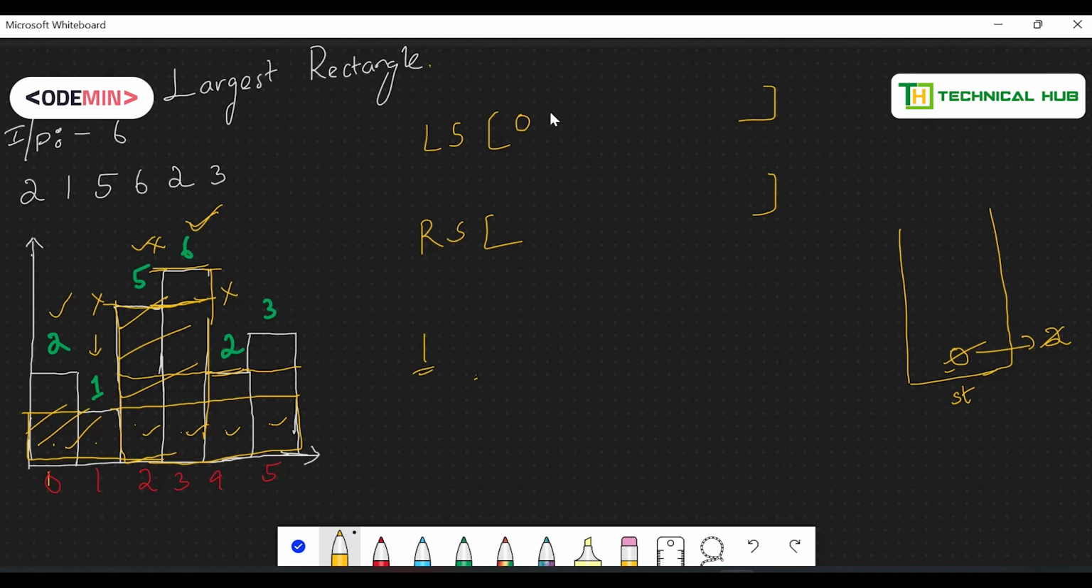If I observe, my stack became empty. If your stack becomes empty, then put 0 again, because for 1 I don't have any left smaller values, right? So I put 0. And then I'll put the index of 1 into my stack. What is the index of 1? 1 is at first index, so I'll put 1 here. So this 1 represents 1.